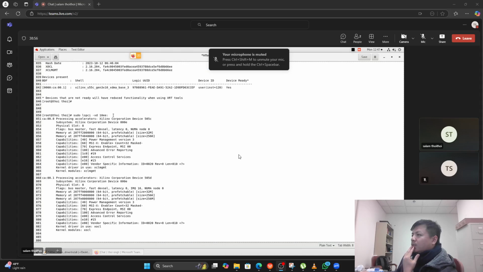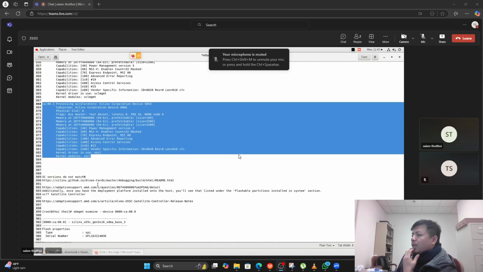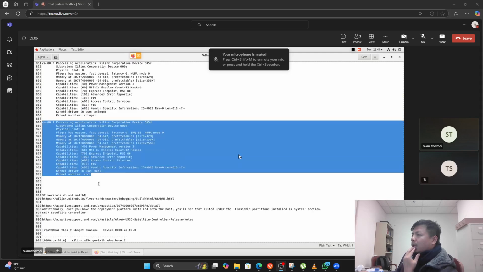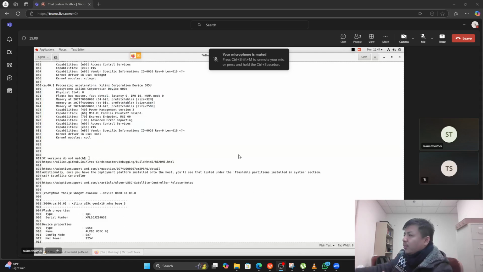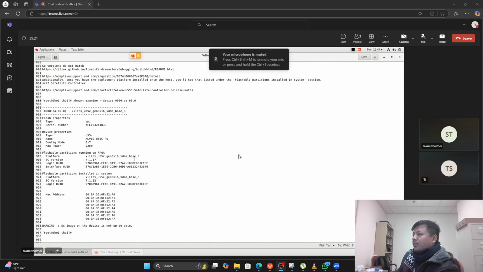Here in this section, we're going to have, as I mentioned earlier, two sections, 0 and 1. There's one very common issue, where you get an SC version mismatch. For example, if you run xbmgmt examine on the device, you're going to see something like this under Flashable partition running on FPGA and Flashable partition running in system. If you see it's mismatched, this is fine. The platform is fine.